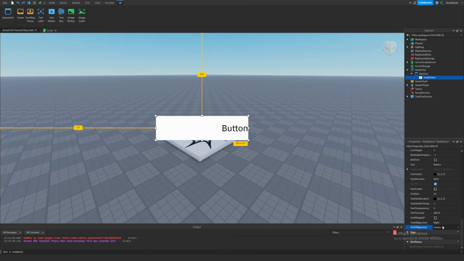So let's put this back on the center, and we can change our Y alignment to bottom and top. Top will make the button's text go on the top, and bottom will make the text go on the bottom. So pretty self-explanatory stuff. I think you'll find great use for this when you want to put the text somewhere specific in your GUI elements. So that's also something important to know about.